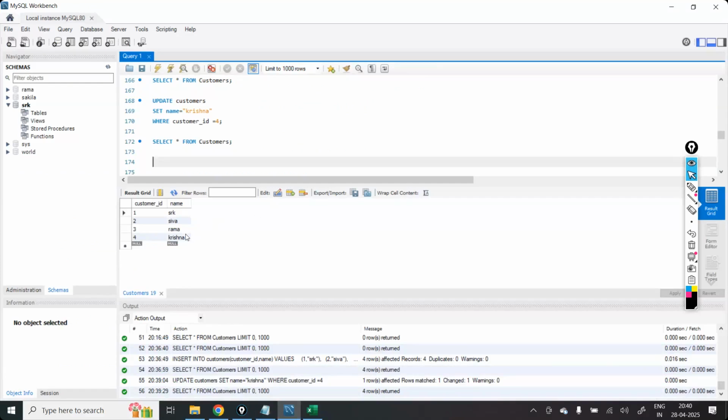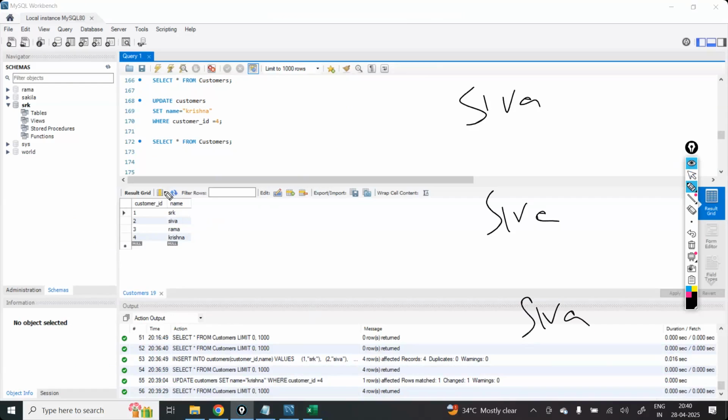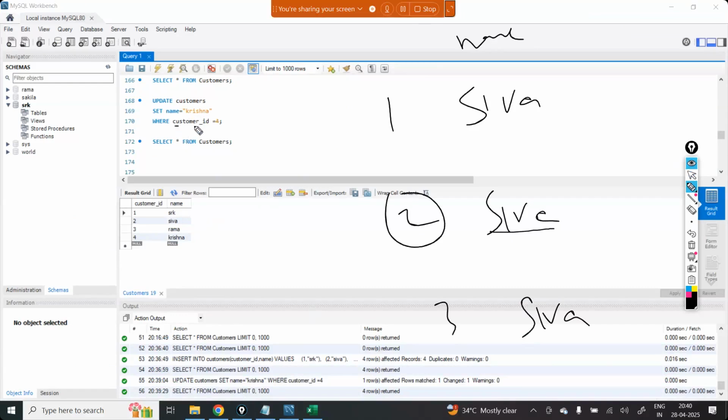But what happens when the same values are there? For example, Shiva, Shiva, Shiva, 3 Shivas are there in a column, name of the customers, 1, 2, and 3. Now I want to replace this Shiva with SRK. Instead of using the primary key of 2, if I write where name is equal to Shiva, what happens? 3 Shivas will be replaced with 3 Krishnas. Is the point clear?